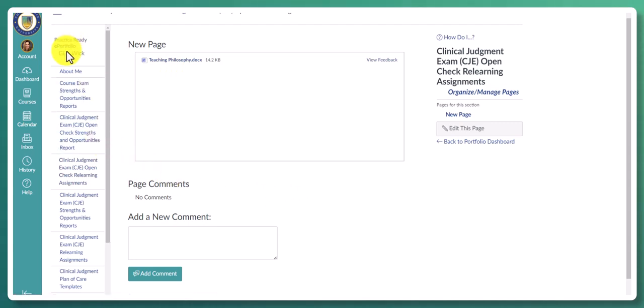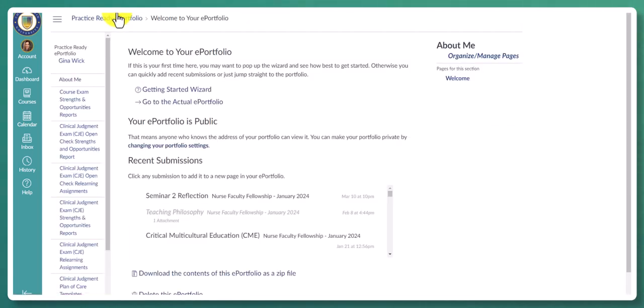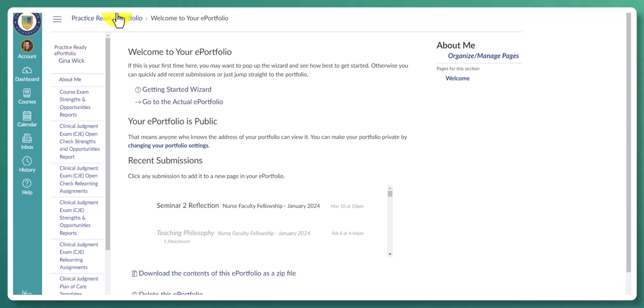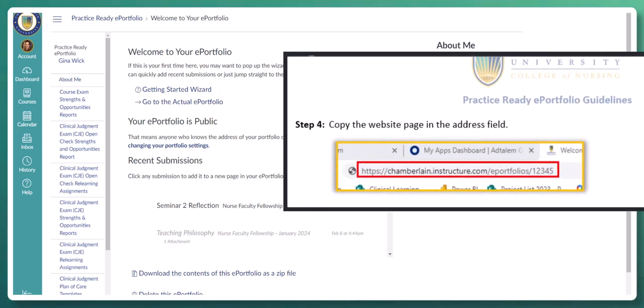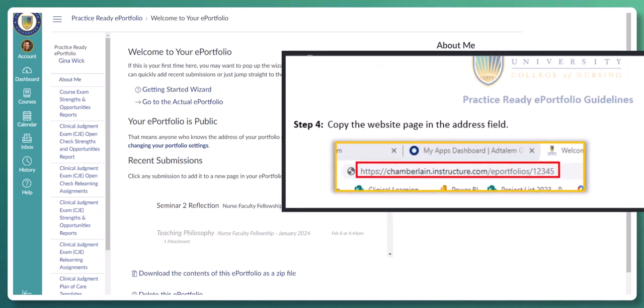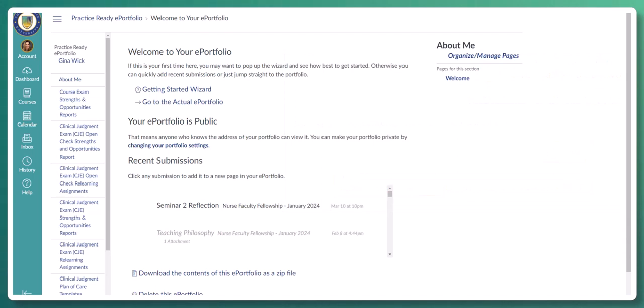In this final section, I'm going to show you how to share your practice-ready ePortfolio. You'll navigate to your practice-ready ePortfolio and then click on your practice-ready ePortfolio. There are 2 ways to share your ePortfolio link. If it's public, then what you'll want to do is copy the website page in the address field, as shown in this pop-up. However, it's better if your ePortfolio is set to private.